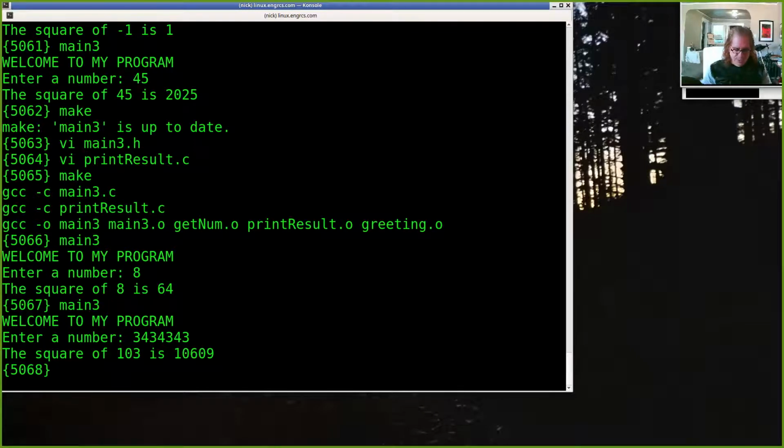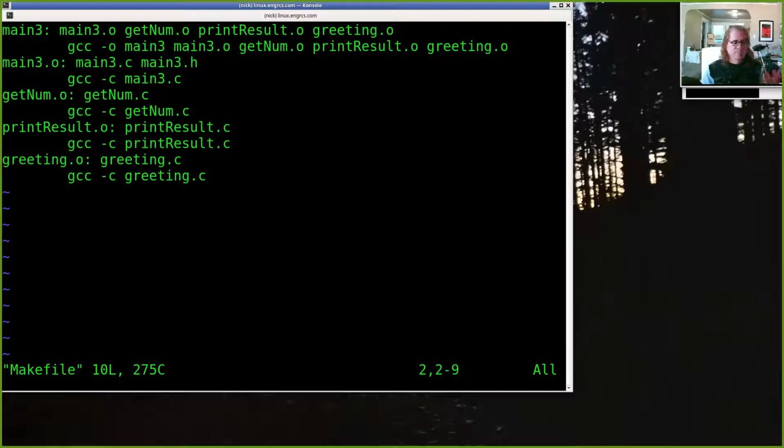All right, so this is what we're after, okay? Something that very precisely describes all of your dependencies. And if you change your dependencies, if you create a new file, if you decide that you need to include main3.h in another file, right, then you need to update your makefile accordingly.